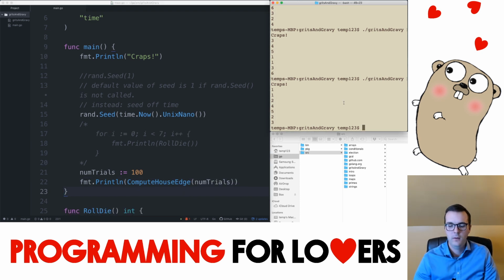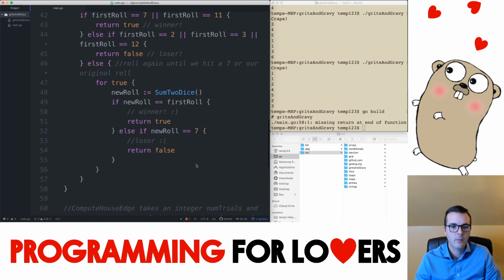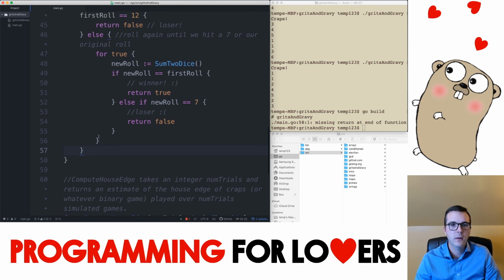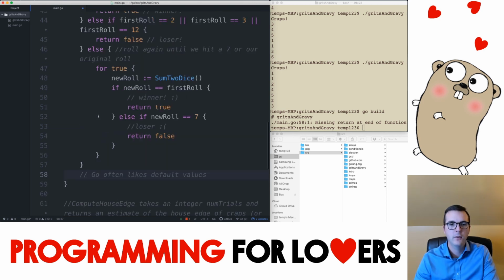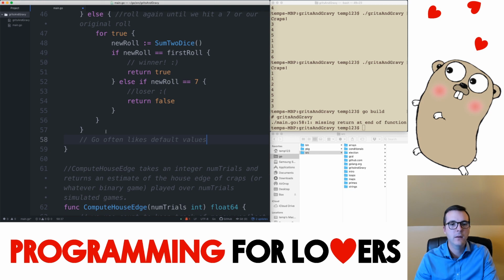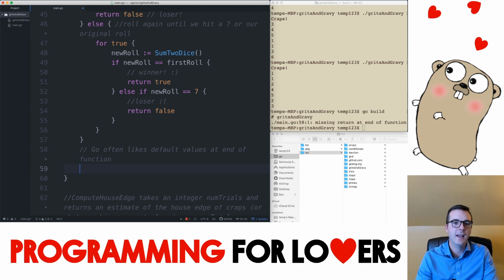Okay, so over in the terminal I could compile. I'm missing a return, so here, Go often likes default values. Okay, so there's no way that we could make it to the end of this function, but Go doesn't necessarily know that on a compiler level, and so it likes seeing a default value at the end of the function just so that you're not forgetting in case you did have a default value.